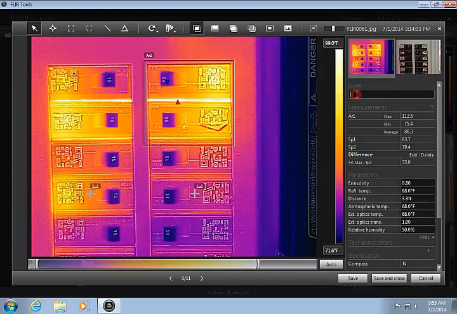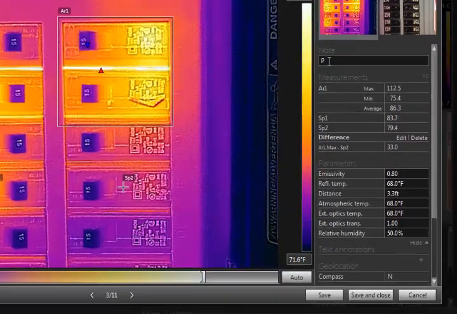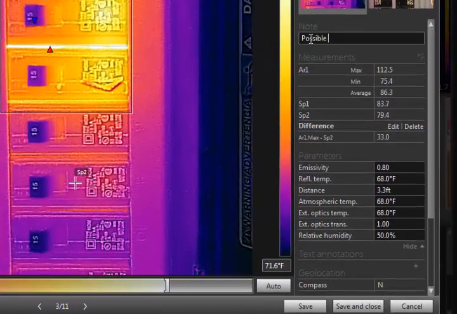Your findings can be documented using notes and text annotations. The note can be added here. This is meant to be a brief description of your assessment.